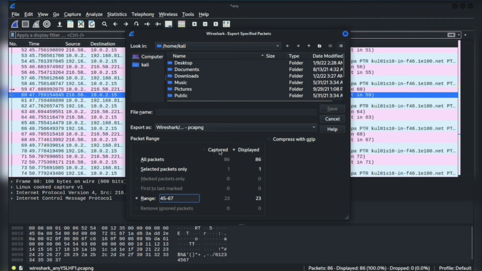Since all the packets being captured here is equal to the packets being displayed, as we have not applied filter, so this count is same. Otherwise if we would have applied a filter, then this would have been different. Now giving the name of the file as Wireshark4 and saving it, we will see that we would have saved the packets ranging from 45 to 67 only.